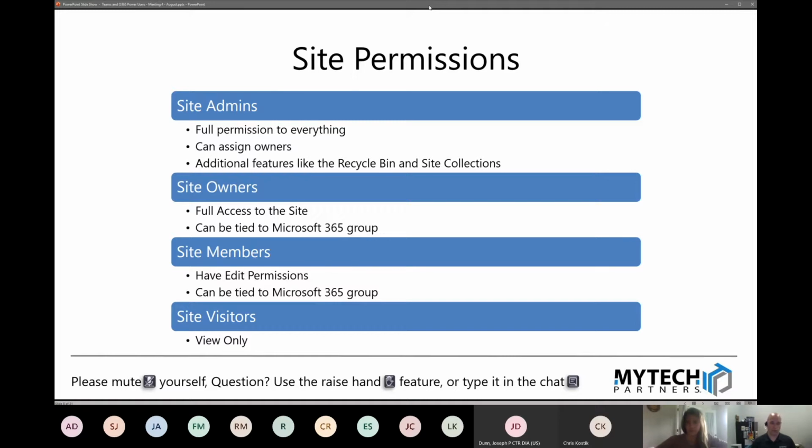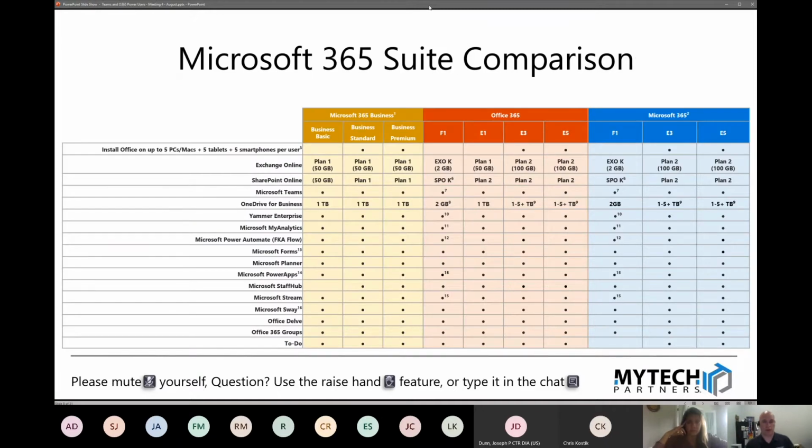If we tie that to a Microsoft 365 group, then they're just the members of that group. And then we have visitors, and visitors by default are your view only, read only kind of people. So they can gain access to the site to only read. There are actually some other restrictions around automation, even, that don't work for them, some of that kind of stuff. So that's a review of where we've been at.